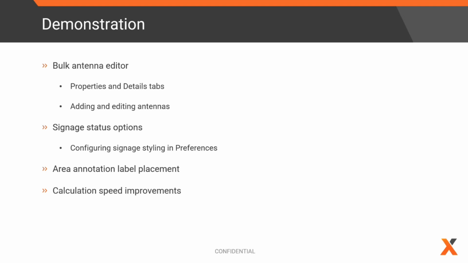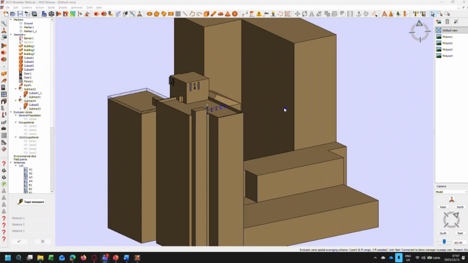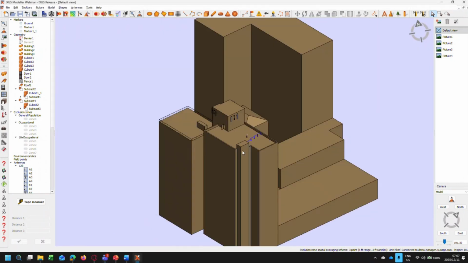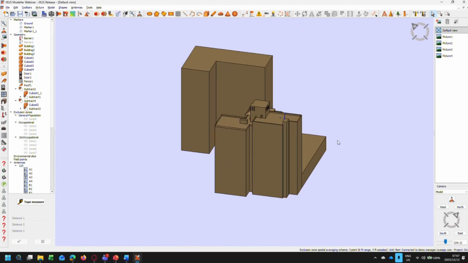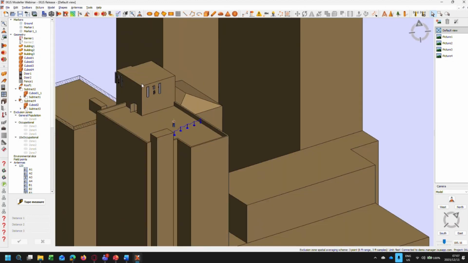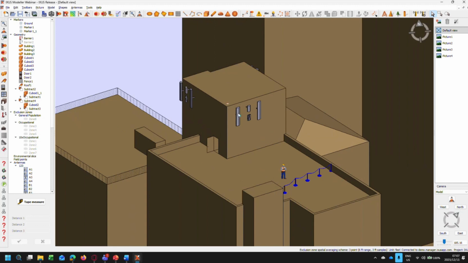Okay, I'm going to reshare my screen with the modeler now. So yes, this is just an example site. I'm just going to pan out and show you from different angles what the roof or the building in this case looks like. There's a small upper section here with different antennas.